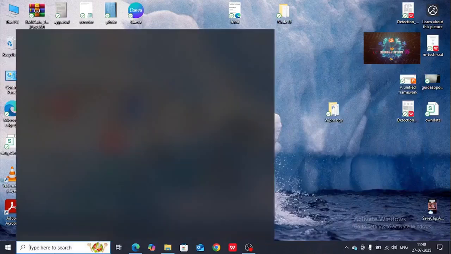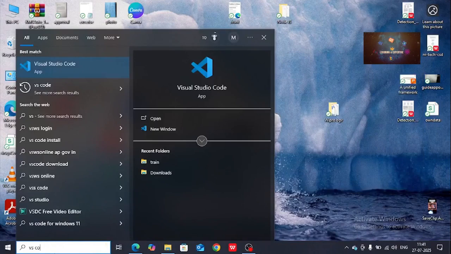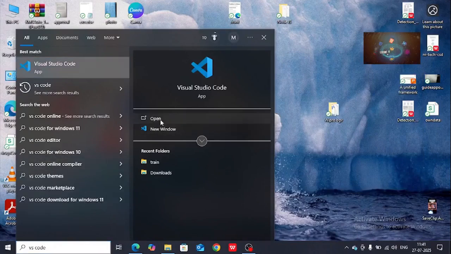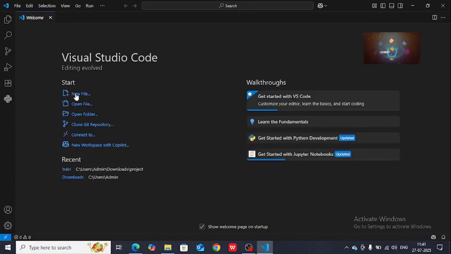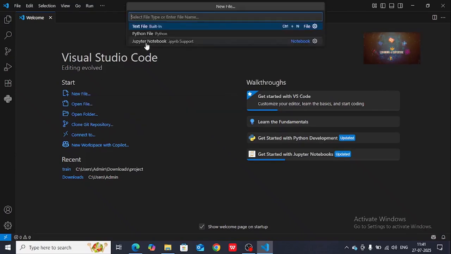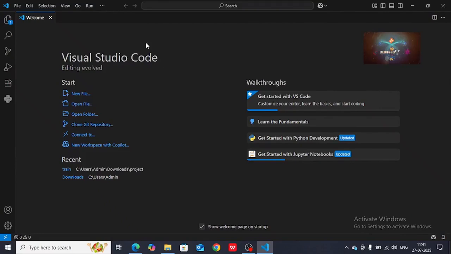Here in the search tab, type VS Code and click on open, where it opens your VS Code environment. Now you can click on new file, open a file, or open a folder in VS Code. Right now I require only a new file, so I'll click on new file and click on Jupyter Notebook. First, we are dealing with the arithmetic operators in Python.